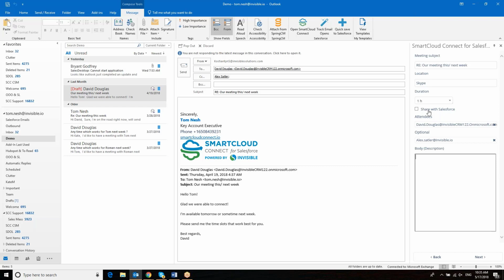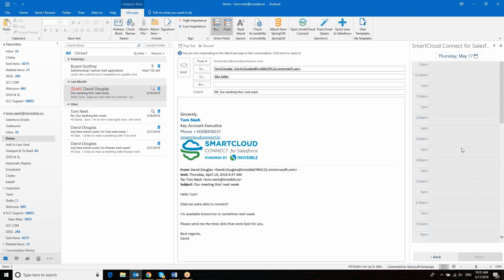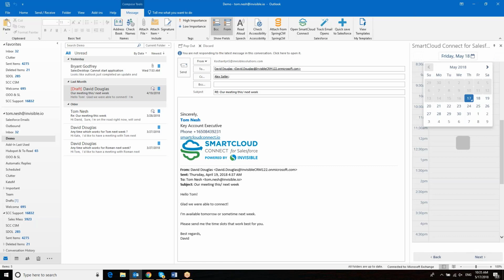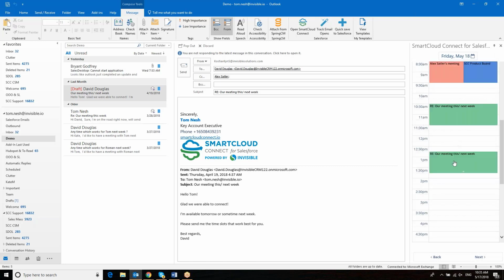You can automatically share it with Salesforce. So instead of going and synchronizing this specific event, if you do manual sync, you can share it right away. If you do have automatic sync, we'll take care of it for you. Then I hit next. What's really useful here is that I can see not only my calendar to select the free time slots, I can see also Alex's calendar. So I can pick a time, let's say, as David mentioned, for today, and sometime for tomorrow, Friday, and pick a couple of times here.